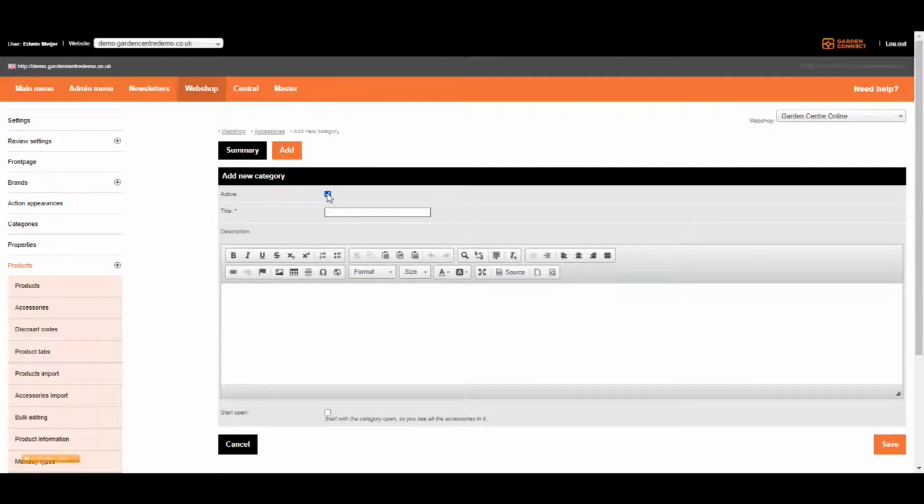You can select if a category is active or not, which is useful if you are selling seasonal items, for example Valentine's. That's especially useful if you're selling bouquets with Valentine gifts. You don't want to sell that in the middle of July. The next option is to add a title. For example, a flower card.